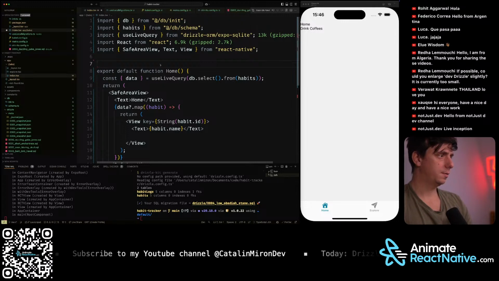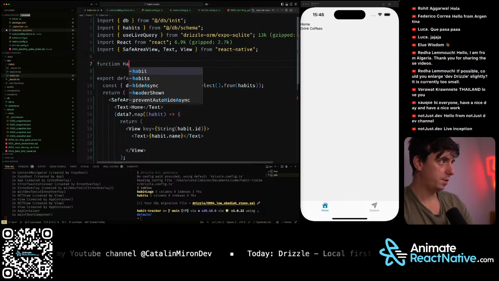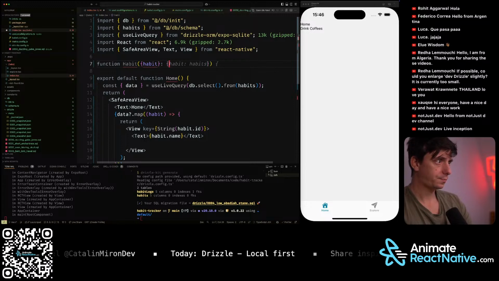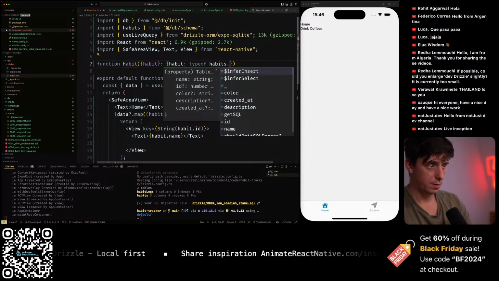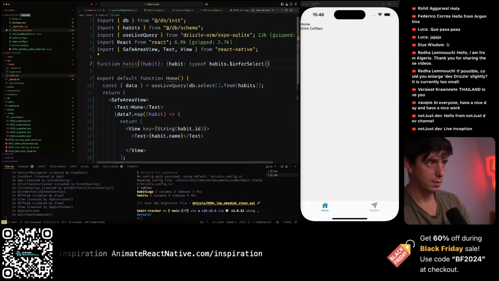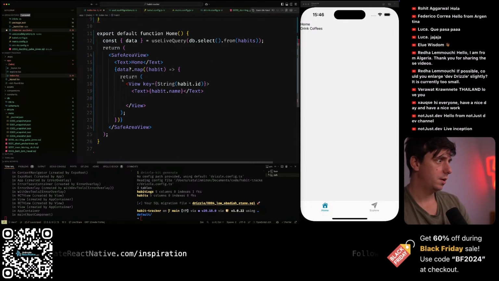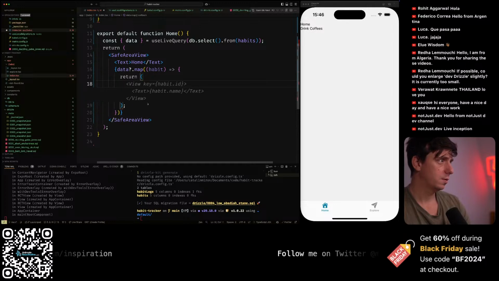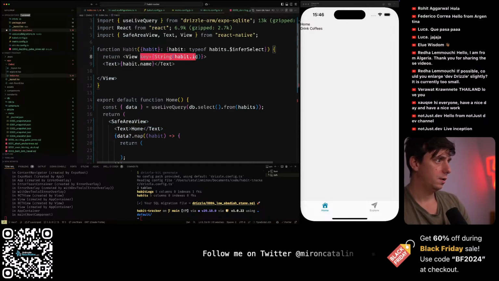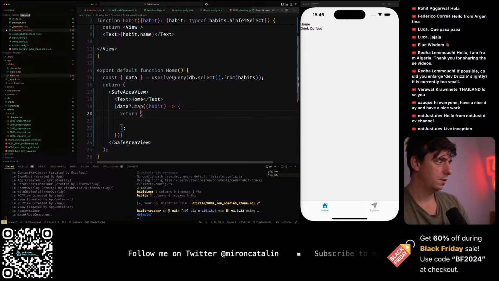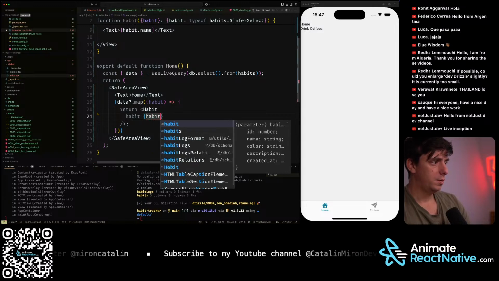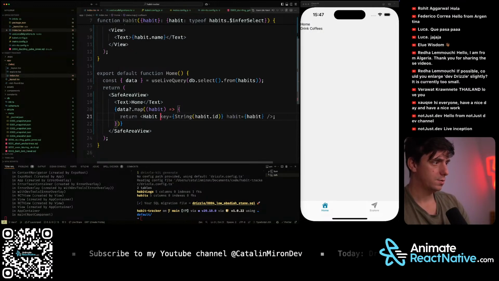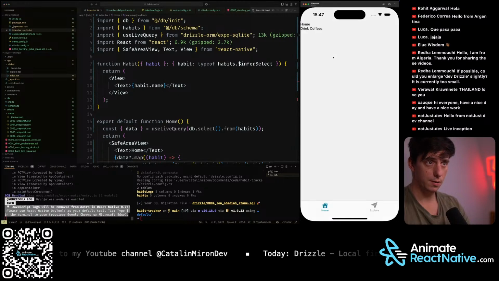Okay, I'll do here. So function habit, type of habits dot infer select. I'll return here the same view. And instead of the key, I'll pass directly the habit as habit, and the key as string. Should be the same, right?